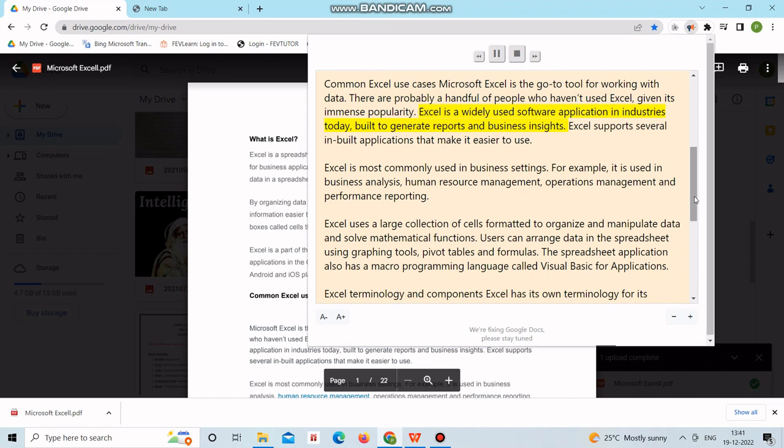Excel is a widely used software application in industries today, built to generate reports and business insights. Excel supports several inbuilt applications that make it easier to use. Excel is most commonly used in business settings. For example, it is used in business analysis, human resource management, operations management and performance reporting.